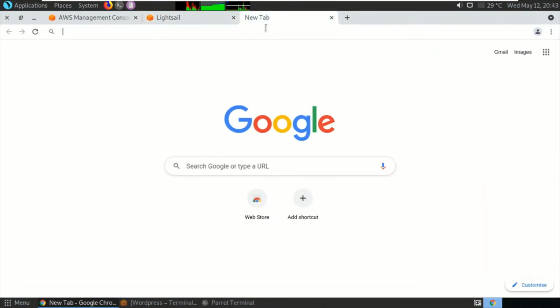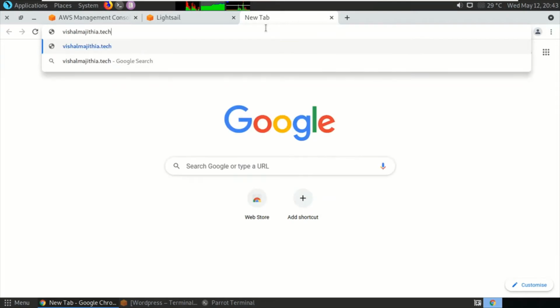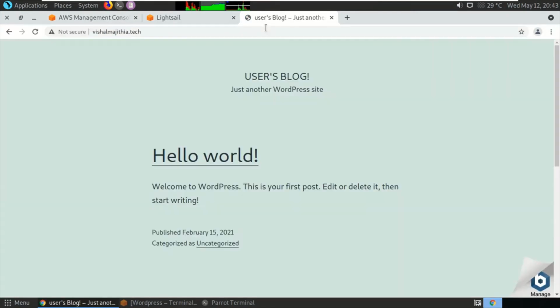Also, we can verify this by typing the URL in a new tab. So it has successfully pointed, but it is right now unencrypted, meaning it is right now using the HTTP protocol. We want an SSL certificate to be installed on this particular domain.